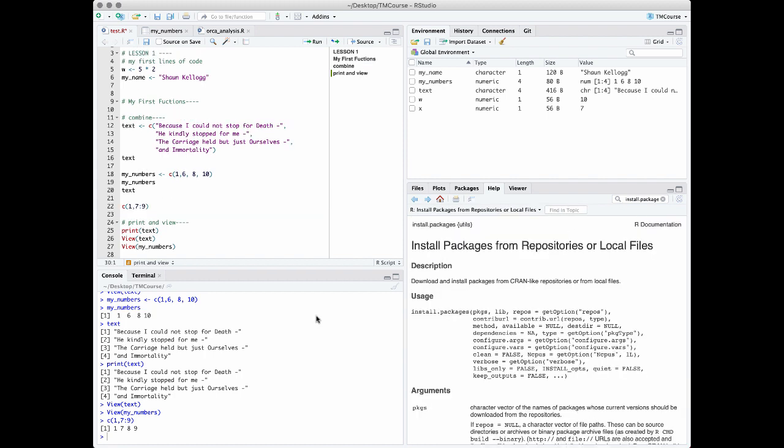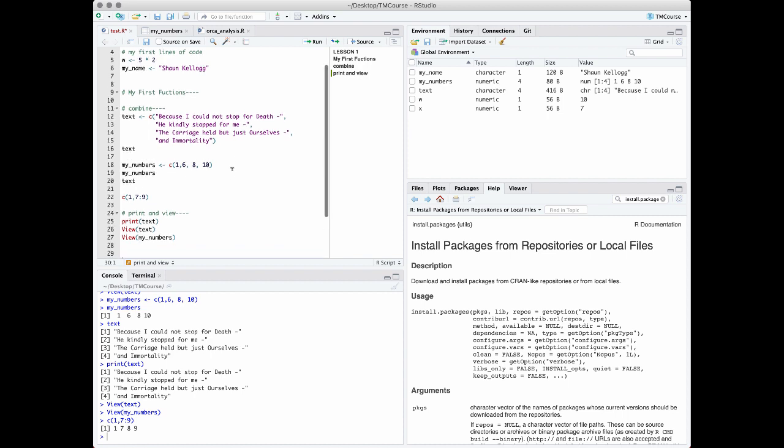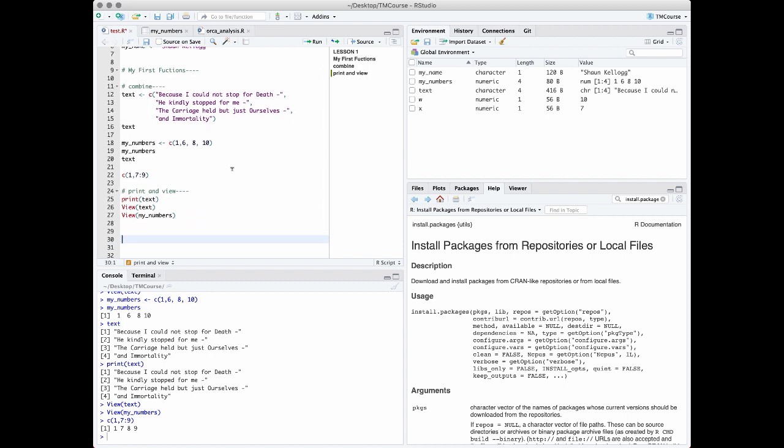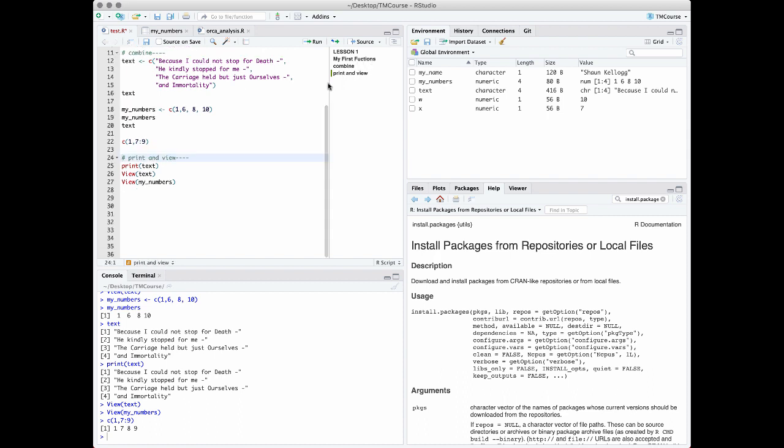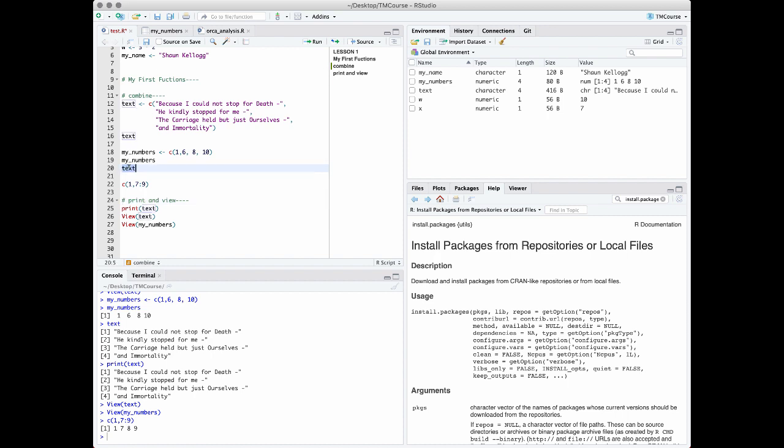All right, so now that we have some of the basics down, let's learn a new function. We've learned about the combine function. We've learned about print and view functions. We've learned how to show some of the objects that we've created either by typing their name or through printing and viewing. And now we're going to learn a new function that's going to be useful to us throughout the course. It's called install.packages.